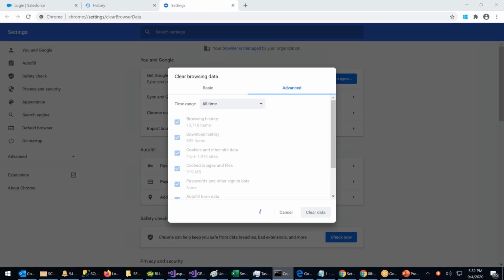Whoa, man, it's taking too much time than expected. Cookies from site, 1918 website cookies are stored here.